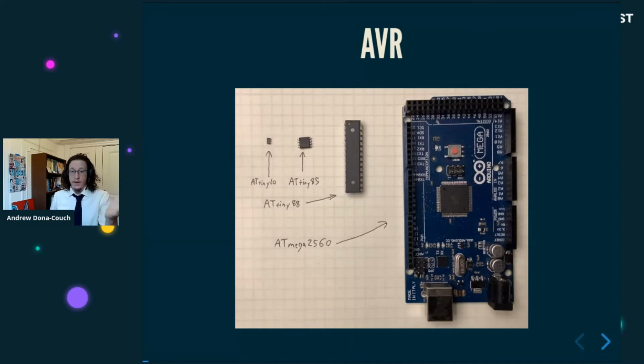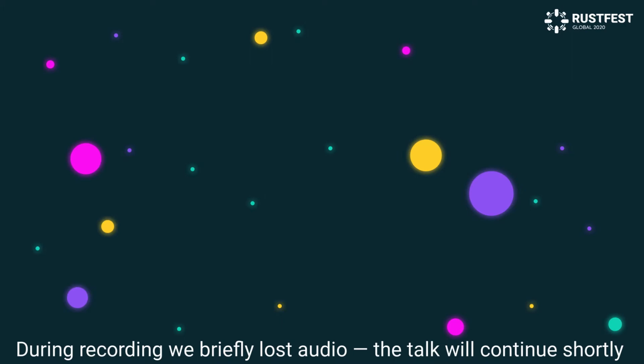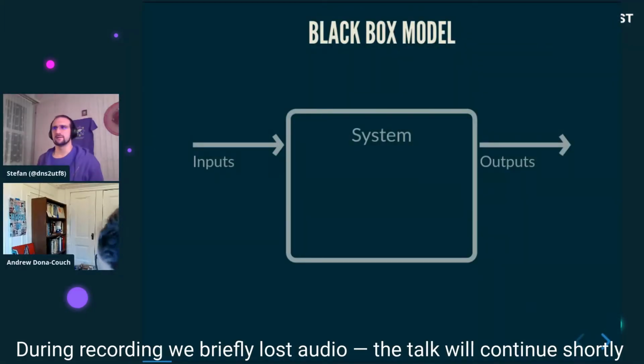As you can see here, the AVR line ranges. My apologies. No problem. My cat chewed through my power cord, and so it was not charging. Oh. All right. The risks of feline.